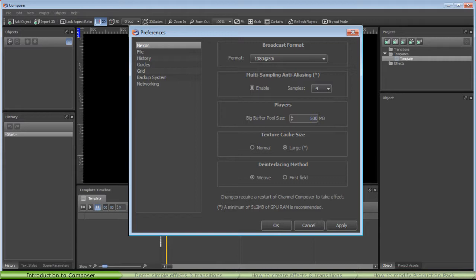Multi-sampling anti-aliasing is used to improve the quality, particularly on edges. The downside is the higher the sample setting, the more it will impact the performance of the application. The player's big buffer pool size could be increased if you have a project with a high number of HD players and the playback is starting to fail. Texture cache size. A higher cache size improves the performance, but note that not all graphics cards have sufficient RAM.